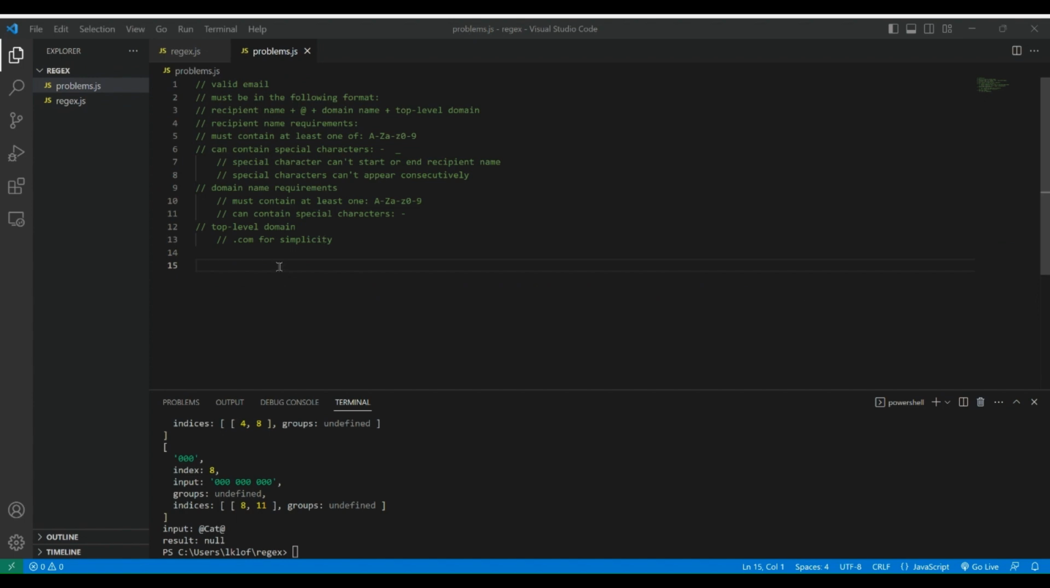So for this one, our goal is to validate an email, and it's a simplified version. It'll be in the following format. We'll have the recipient name followed by the @ symbol, followed by the domain name, and then the top level domain name. And here are the requirements.